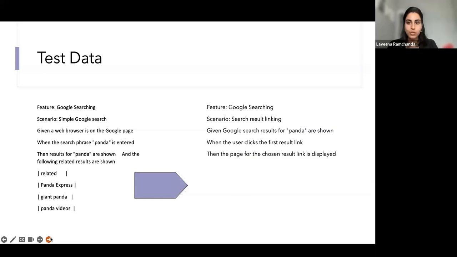So all you need to do is scenario, search, results, linking. Given Google search results for Panda are shown, when the user clicks on the first result link, then the page for the chosen result link is displayed, rather than hard coding these things. Because as I say, in the future, I might want to choose baby panda. It's not on the list, my test will fail. So you don't want to go through that.